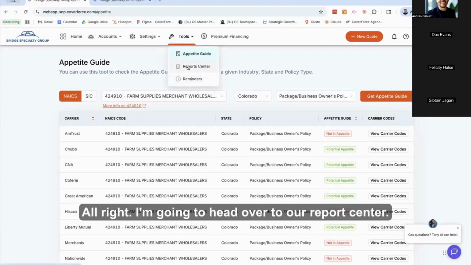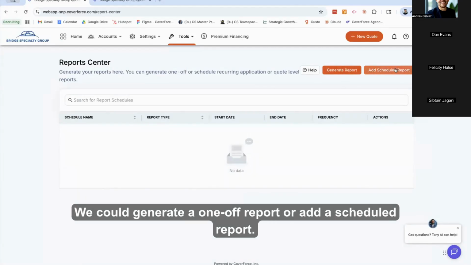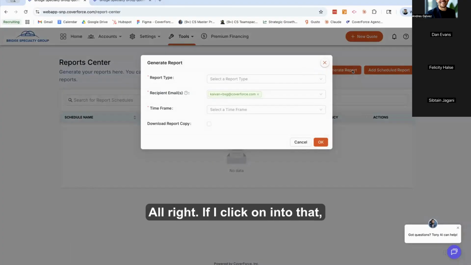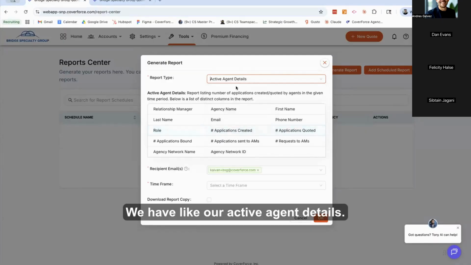All right, I'm going to head over to our report center. I'll breeze through this pretty quickly. So we have 2 different options. We could generate a one-off report or add a scheduled report. If I click into that, we'll see the different report types available in the drop-down. We have our active agent details, for example.